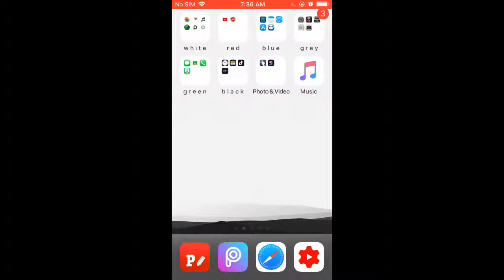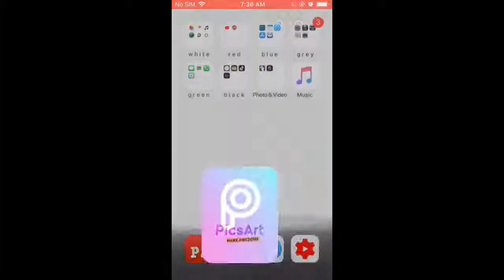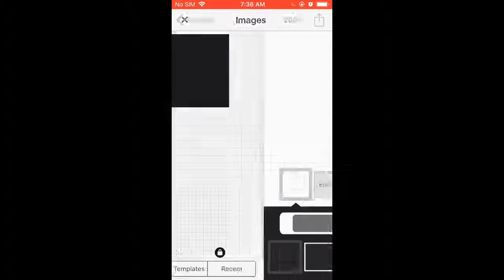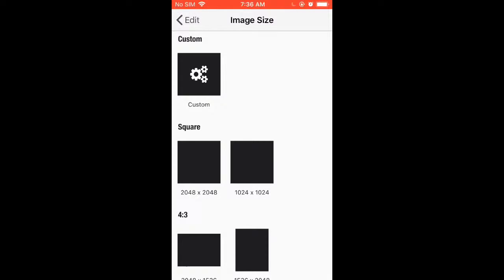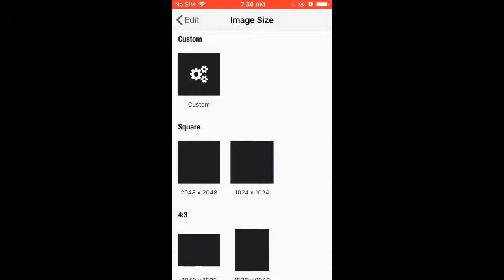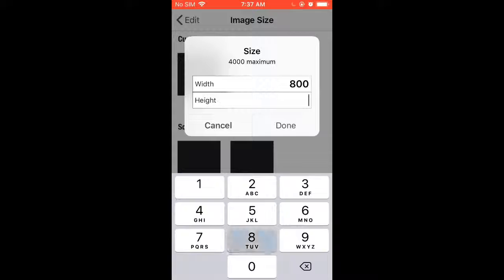The first thing, the only thing you really need, is Pixlr, but for the fonts you want to get Dafont because it's much better. I'm going to speed through this progress because all I'm doing is just adding. First thing is to make a grid, in the plain image, 800 by 800 width and height, and that's the size of the logo. Custom, 800 by 800, and that's what you want.